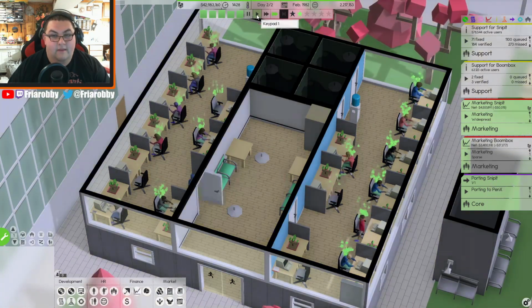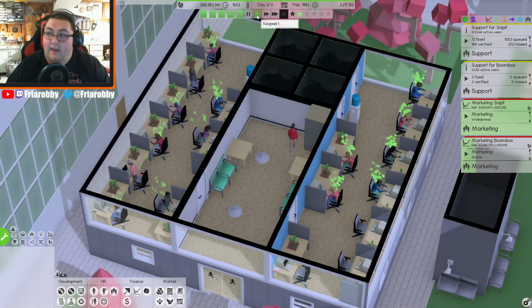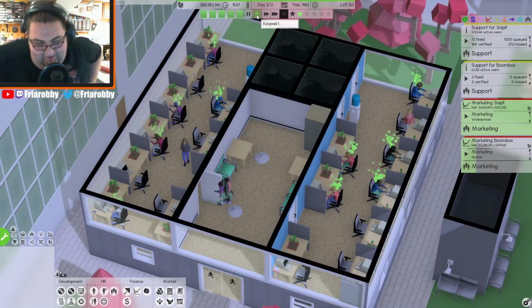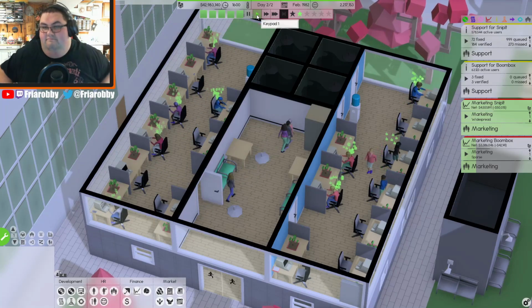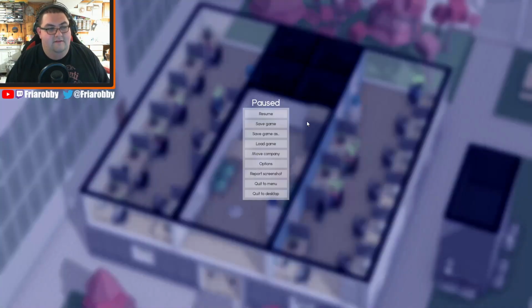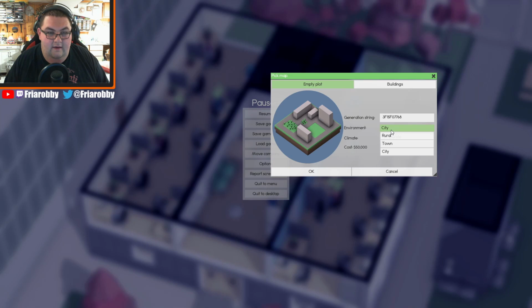Fair enough. Alright, so I think it's time for us to move to our own office. I'm kind of tired of paying rent and everything. Let's go ahead and make our own building. I think that's a good thing to see. So we're going to save the game here, just in case something happened. We're going to move our company to an empty lot.